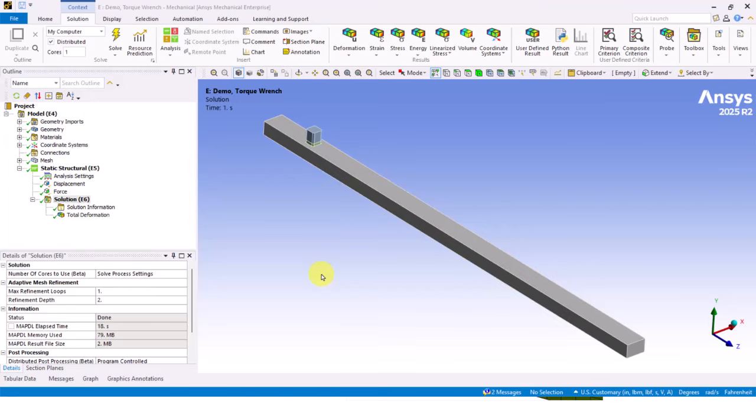I wanted to continue with the analysis of the torque wrench in ANSYS, mostly on post-processing. So I want to show you post-processing and give you some tips on the mesh refinement and also creating the CAD in Fusion.